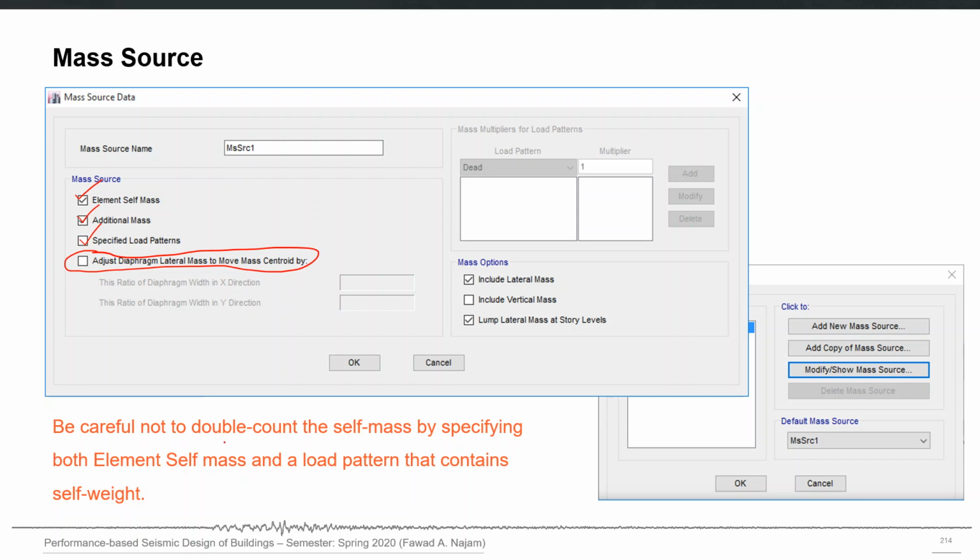So be careful not to double count the self mass by specifying both element self mass and a load pattern that contains self weight. If you select the element self mass as well as the specified load patterns, then you should make sure that the dead load pattern is not included in those load patterns, because that is already included in the element self mass.